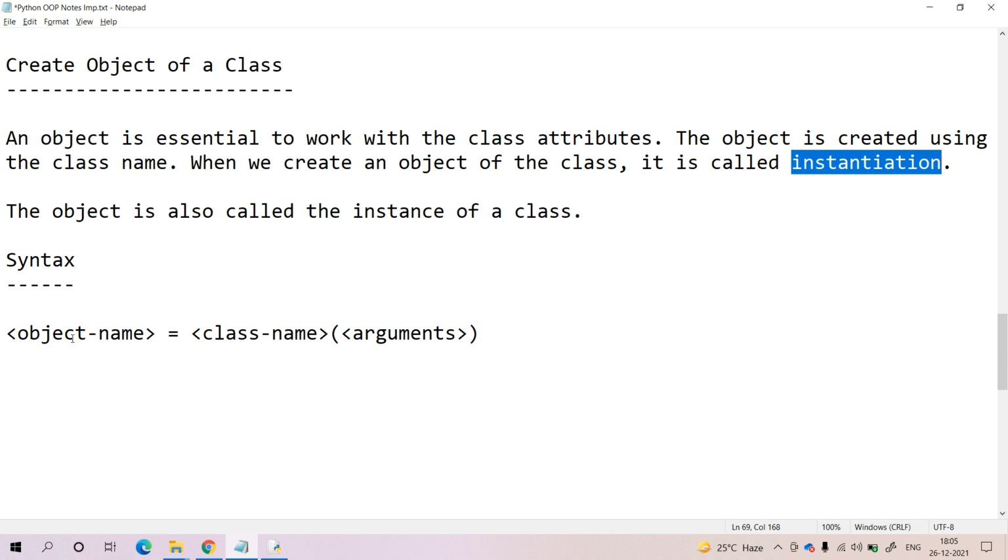Now the syntax to create the object of the given class is: object reference name, the reference name is your wish, equal to the class name followed by the parameters or arguments. These are all optional arguments. I will explain this in the constructor concept in Python, don't worry about it. The basic syntax to create the object is object reference equal to the class name.